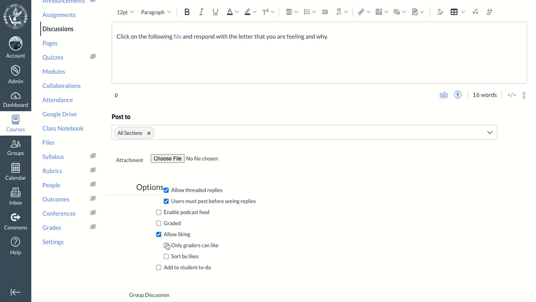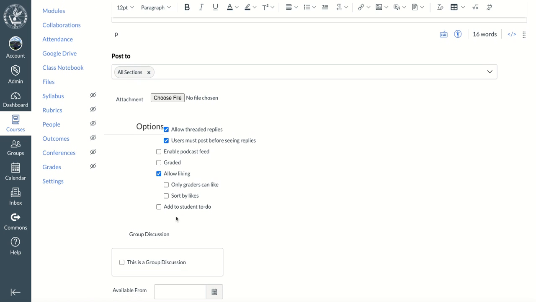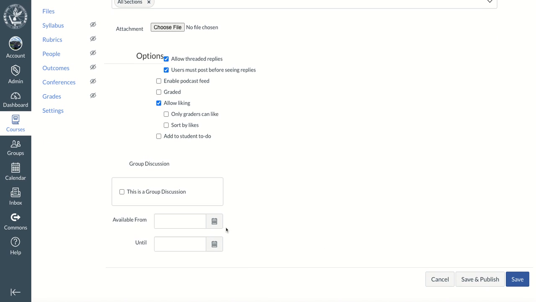I also like to include liking. You can have just the adult or the grader like, or you can allow all students. And then add a student to do list. I'm not familiar with that setting. You can make it a group discussion. You can set dates, or you can just leave it as is.